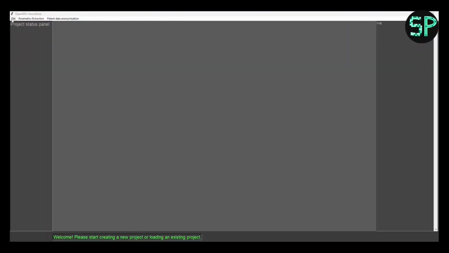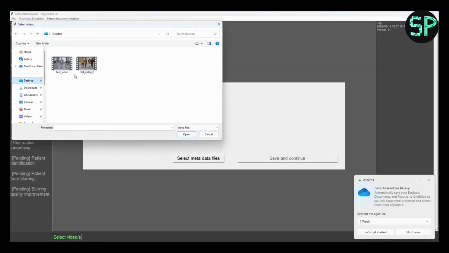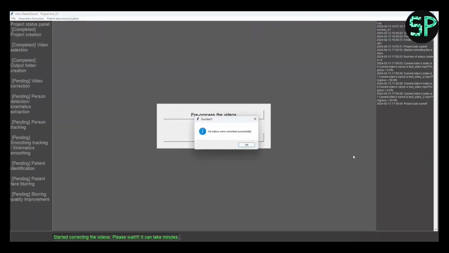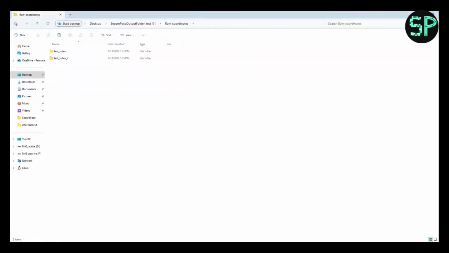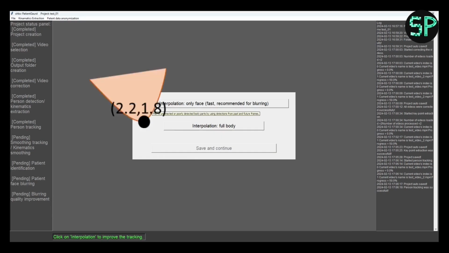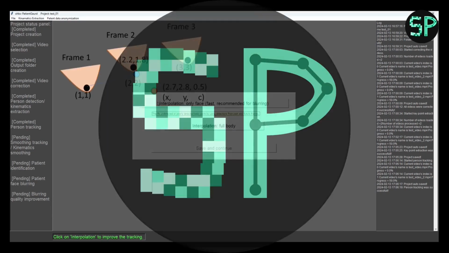In the last video, we learned how to perform automatic blurring in SecurePose. In this video, we will learn how we can perform one-click automatic blurring in the GPU and CPU versions of SecurePose.